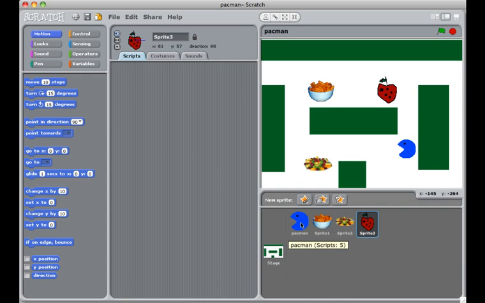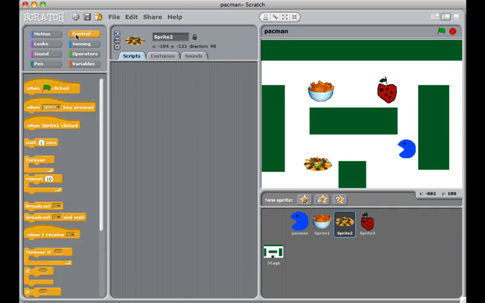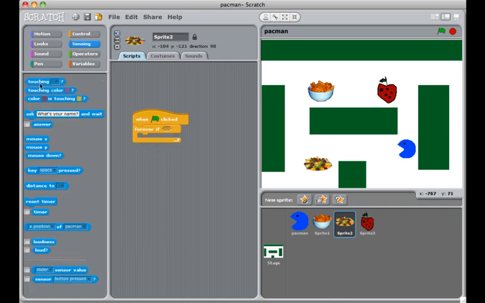To make the Pac-Man eat the fruit, the easiest way is to add to each of these sprites a special script to say if the Pac-Man touches it, it will go away, it will hide. So to do that, you go to control and drag out again when green flag is clicked. And then you want to also do this wherever if something's touched. Wherever if touched, the Spider-Man touching, drag out this block.